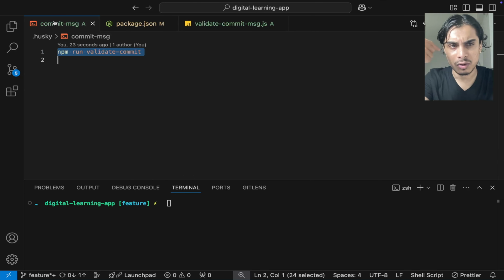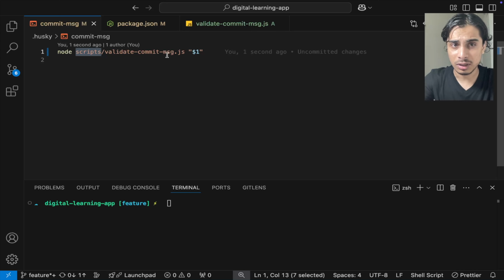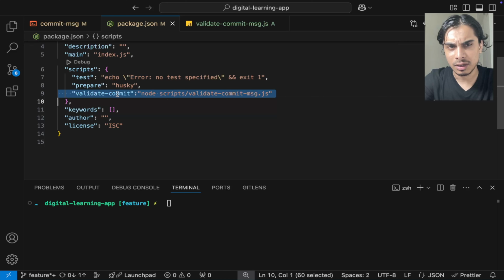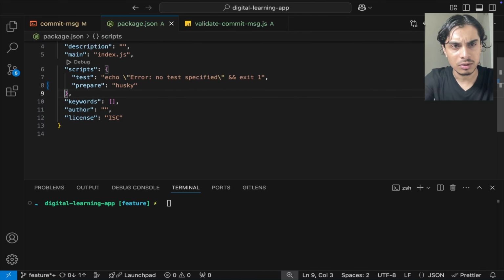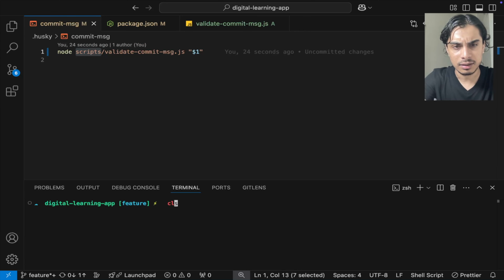I just got this thought: why would I invoke npm run validate from the commit message? I think what I can do is simply write something like this: node scripts/validate-commit-message. I will directly invoke the validate commit message JS from the commit-msg shell script, which is there in my Husky folder. And with that, I would not need this validate commit here. So I can simply get rid of it and make my package.json cleaner. And inside the commit message hook, I can directly invoke this script, and I think this should work. So let's see if this thing is really working.